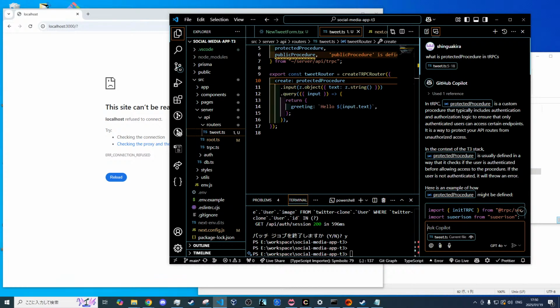A tRPC protected procedure is a custom procedure that typically includes authentication. Only authenticated users can access certain endpoints. It creates a way to protect your API routes from unauthorized access.